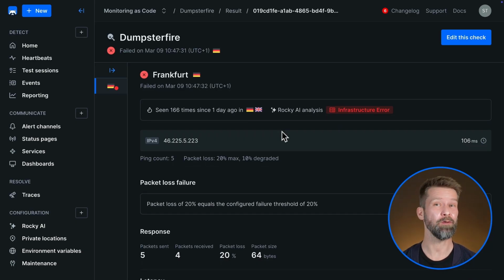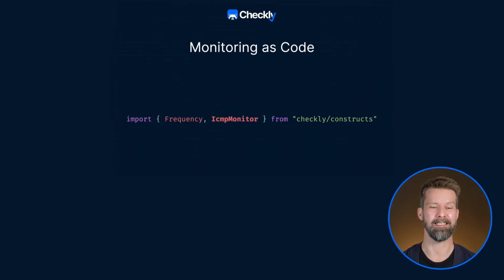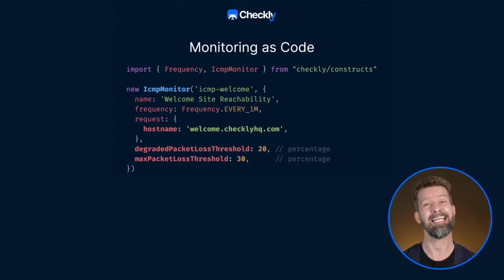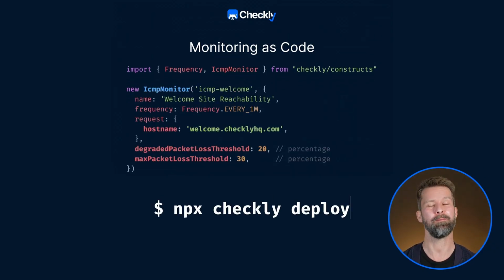If you know Checkly and if you now wonder if all this also works in monitoring as code, of course it does. If you want to set up your ICMP monitors in code, all you have to do is import a new ICMP monitor configured in code and then deploy it as always with npx checkly deploy.